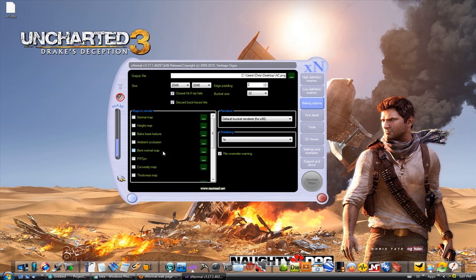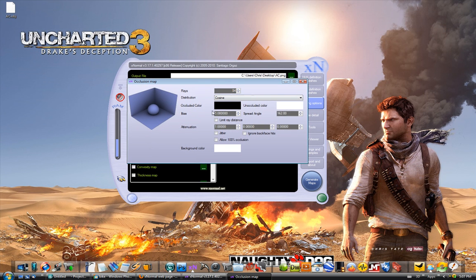And then over here we have to tell xNormal what kind of map we want to generate. So these are all the ones it can do. We're just looking for ambient occlusions, so we'll tick that on and just open up the settings box for it. And there's really not a lot we have to do in here.